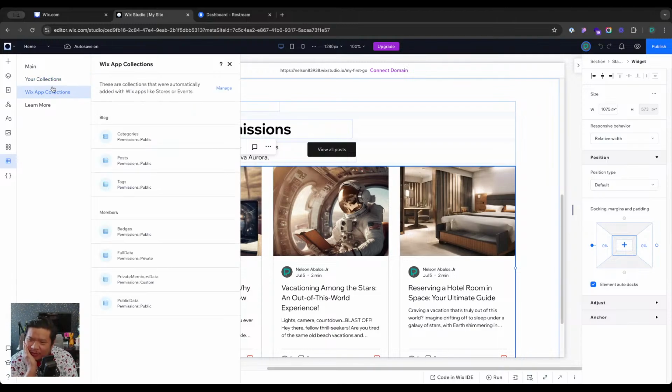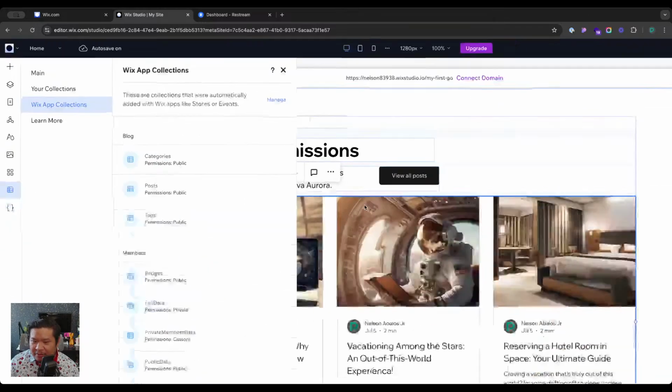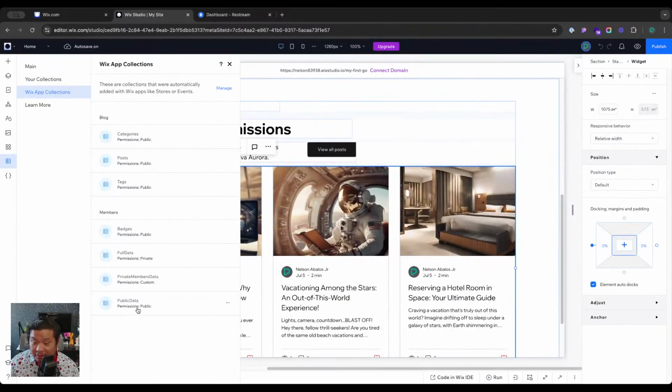What is the difference between Wix app collections? These are collections that were automatically added with Wix apps like Stores or Events. So the blog was automatically added. Okay, so that's the difference. I did not know I have members already.